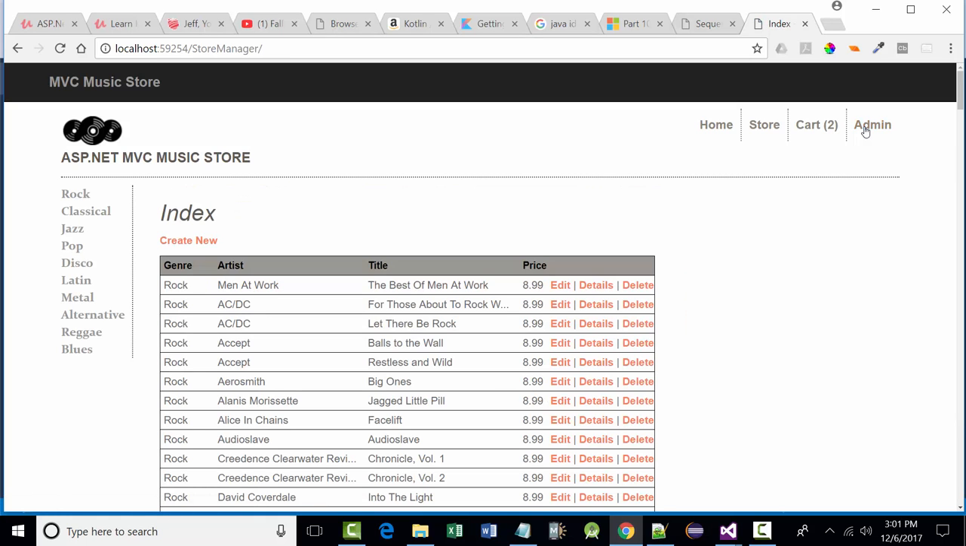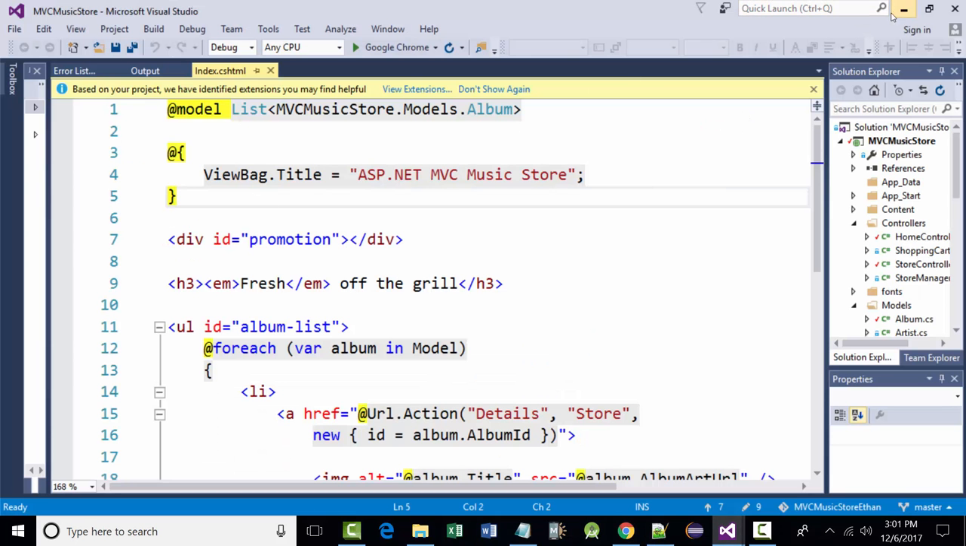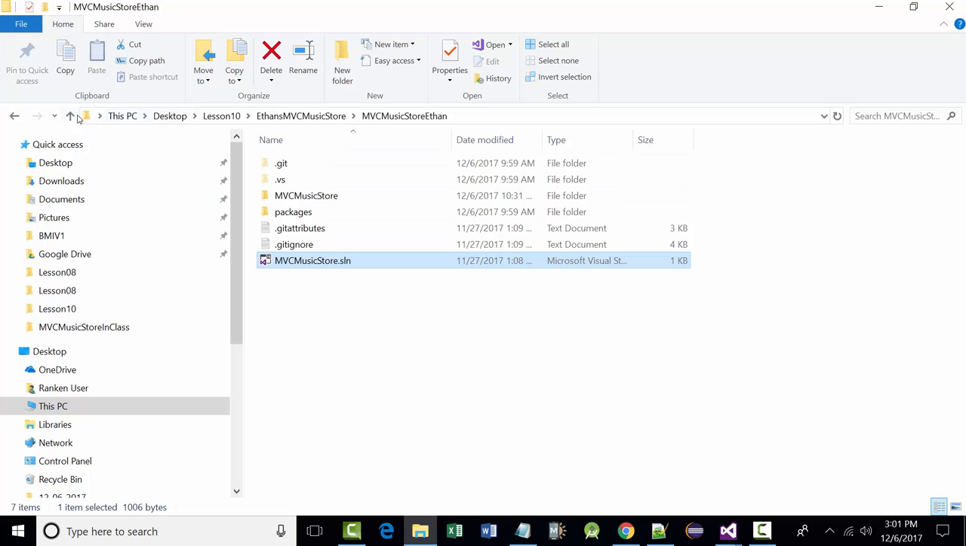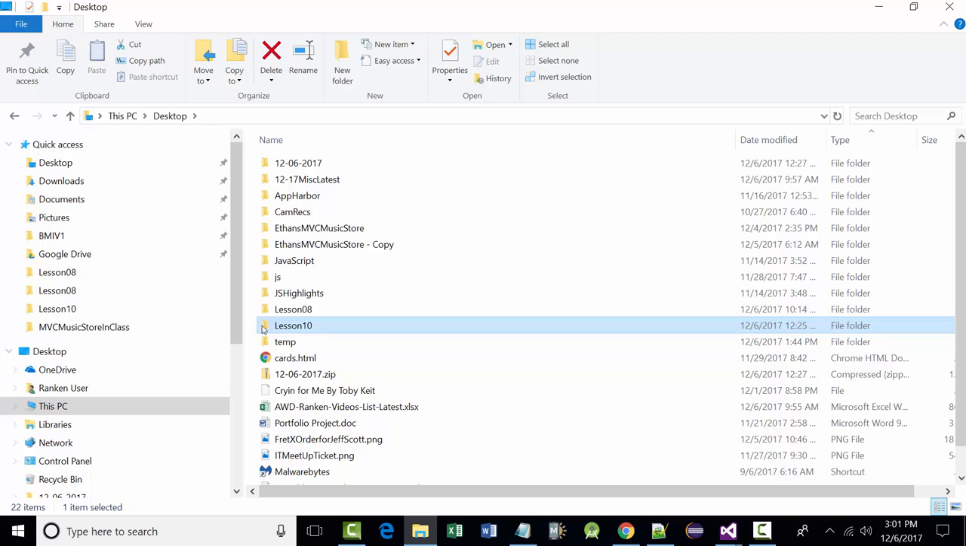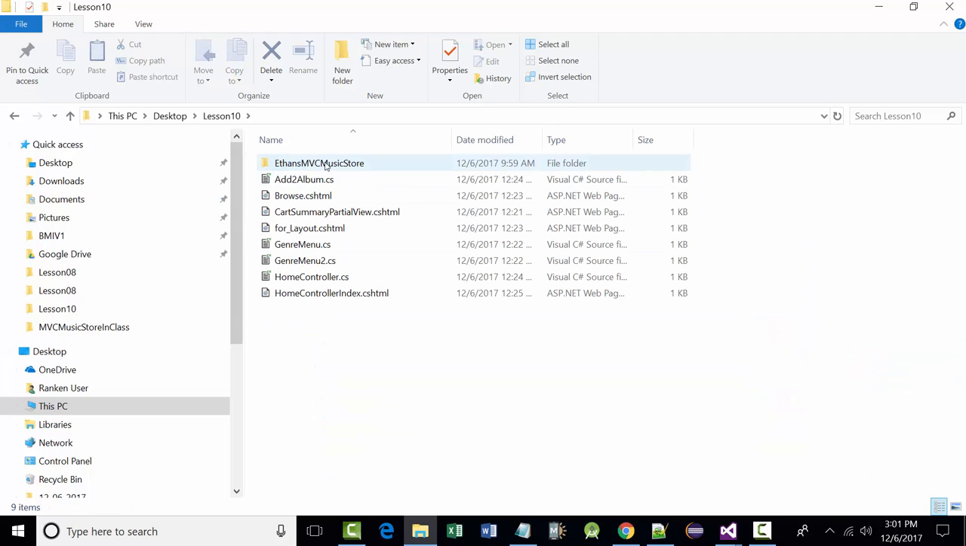So what I'm going to do right now is grab this, which is my working copy, lesson 10, Ethan's MVC Music Store. I will take that right now and put it on a flash drive. If you want it, just copy it to your system and pass it on. If you don't want it, just pass it on.